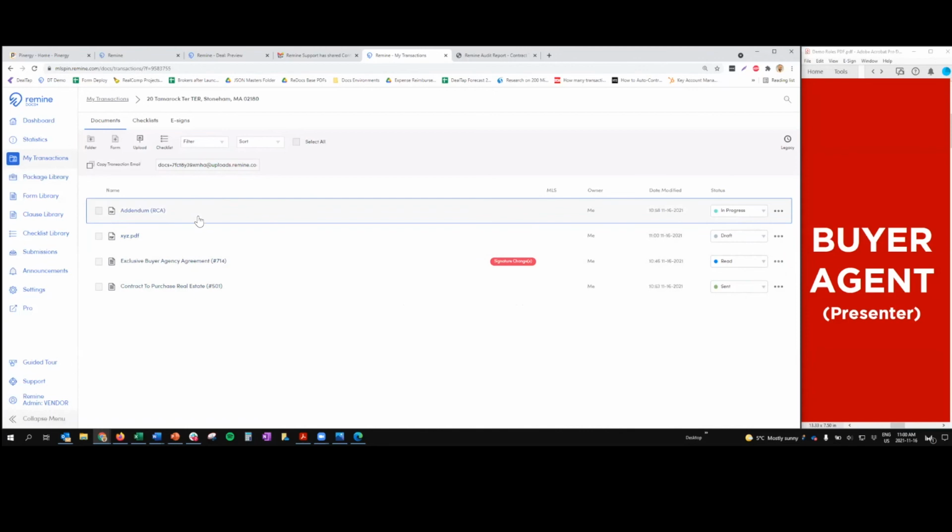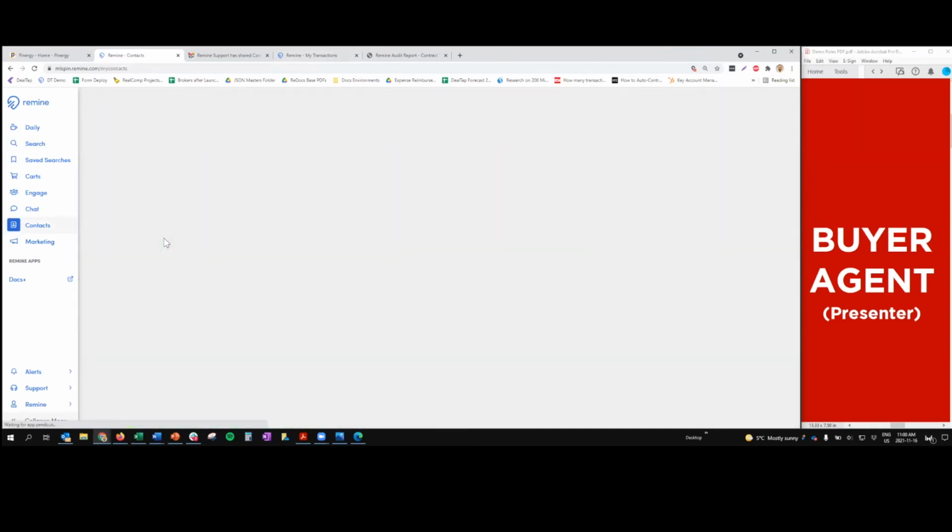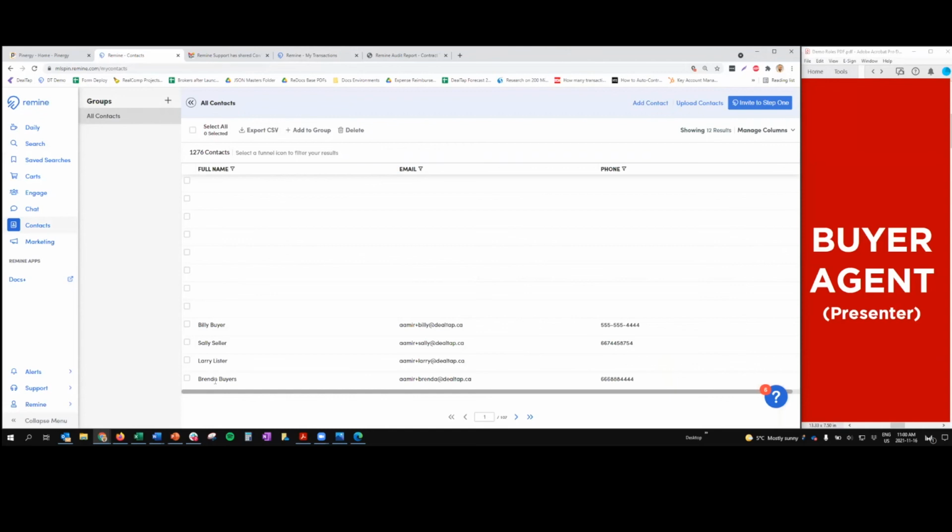Other functionality to touch on that I think would probably be important is the contacts. The contacts functionality actually lives in the Remine section of the application, not in the Docs section. So if I go here to contacts, I have quite a few. We can see Billy, Sally, Larry, and Brenda here. Those are contacts. So if I wanted to create a contact, I create it here, okay, not in Docs.